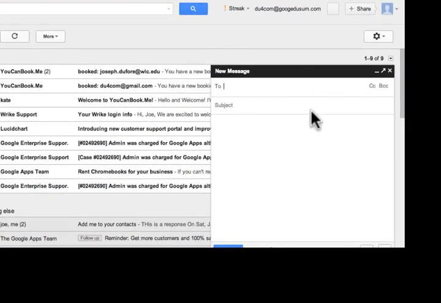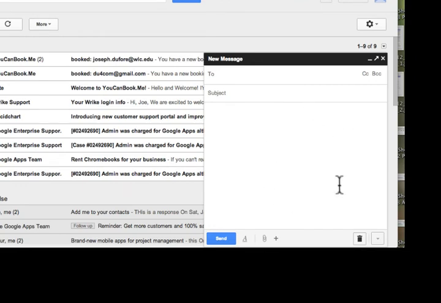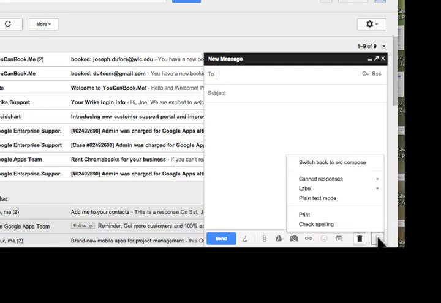Canned responses from here is not quite as easy as it was in the old style, but it's still there. So I'm composing, and if I want to use a canned response, I just have to hit this more button right here, the more options button in the bottom corner, and now canned responses is right here. And you can see I have absolutely no canned responses, probably like most of you. And so we're going to start here together and build from here together.